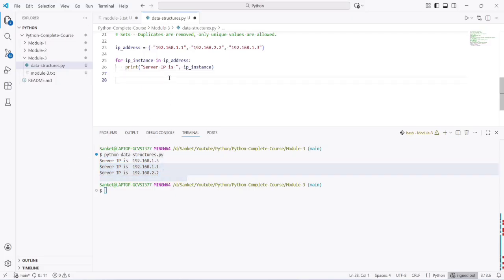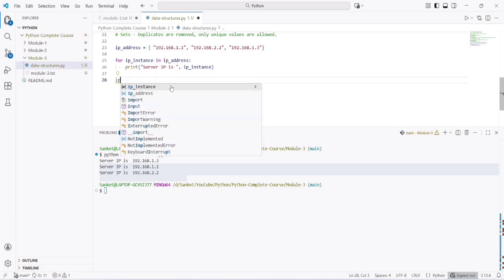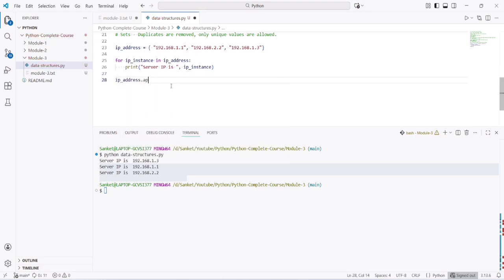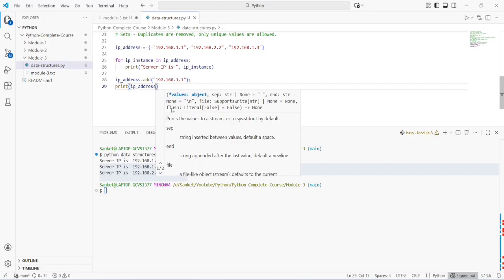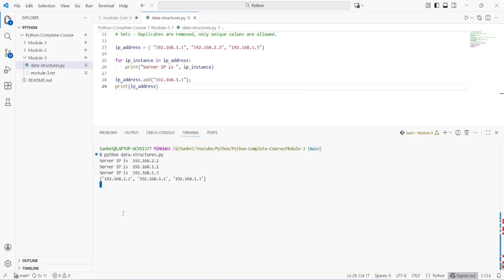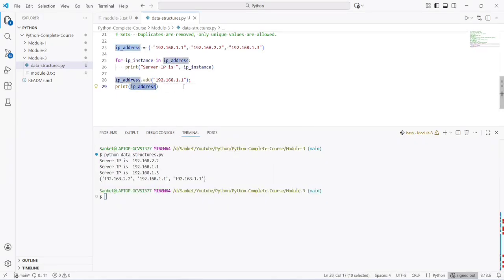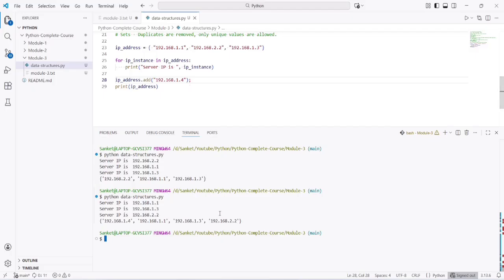Now let's try to add the same IPs to the set. So ip_addresses.add. Let's try to print the whole set, and it has shown only a list of items which are unique. Let's try to make this value 4 and see what it prints. So this time it has added the new item in the beginning of the set.